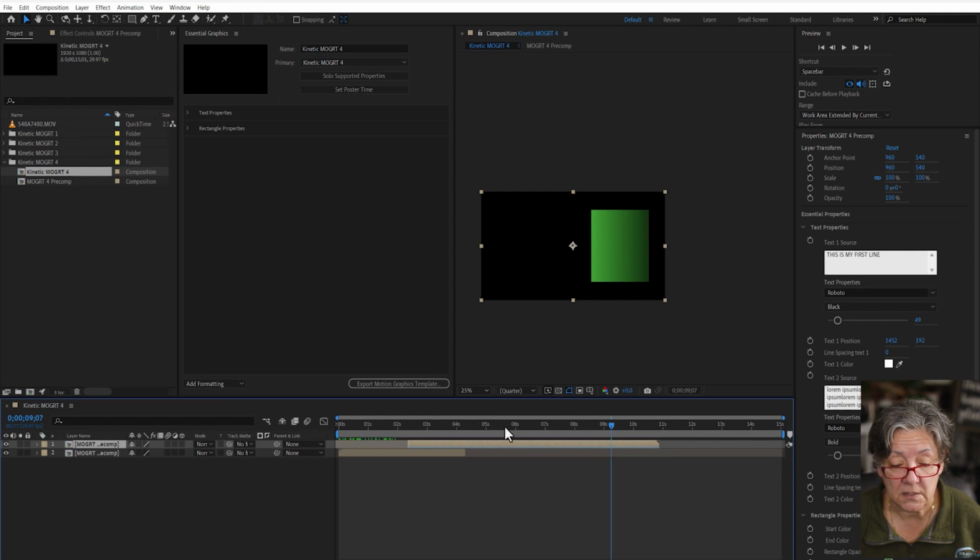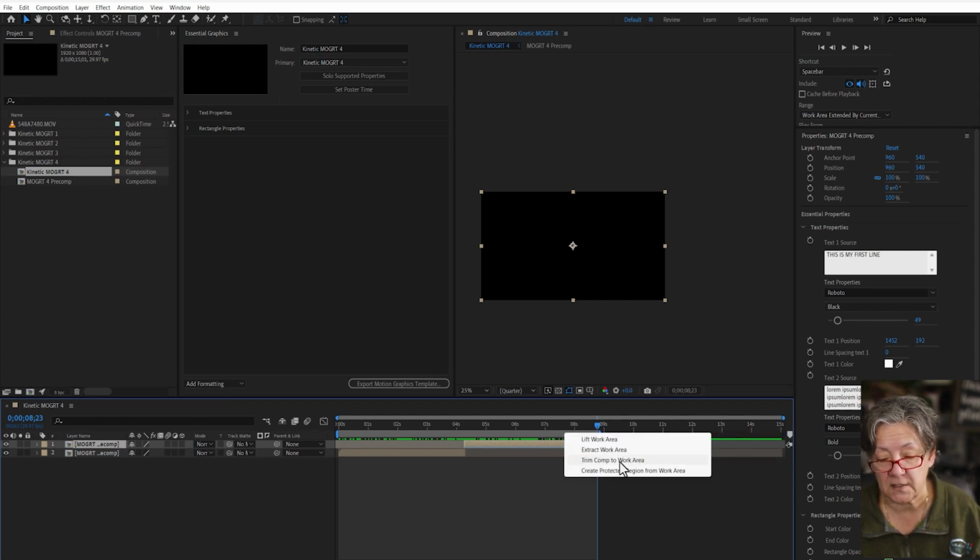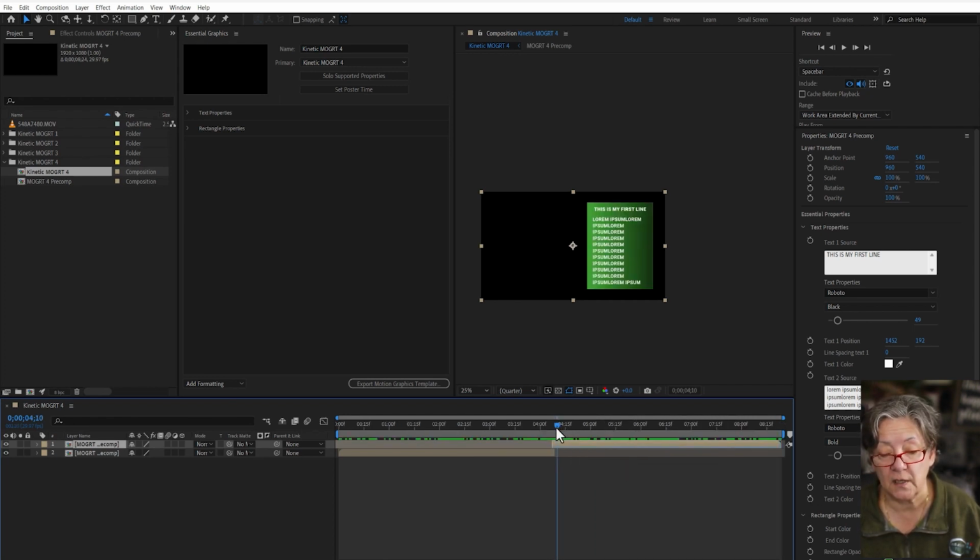And that's going to be easy. The animation starts here, so I'm going to trim it to that. And yes, I could be using the shortcuts and all that, but sometimes you just do what you can do. And there you go. All right, so N, I'm going to right click this and trim the comp to the work area.